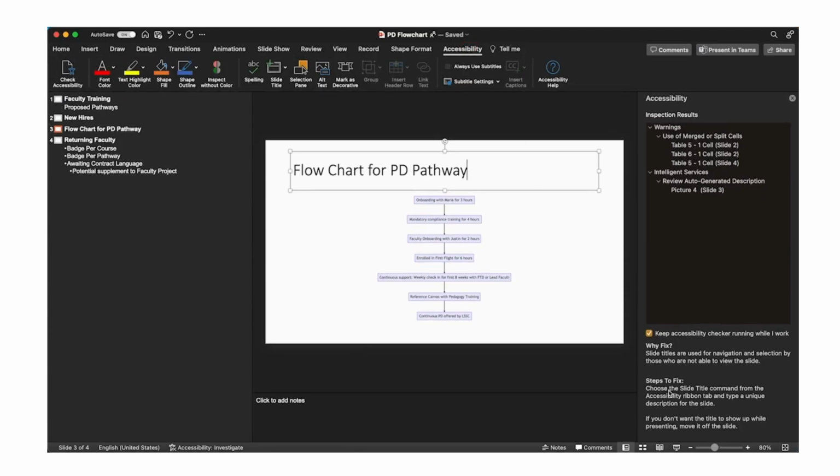And it tells me at the bottom what I need to do. I need to click on slide title. Now it's going to designate that as a slide title. I can also click on the drop down and edit the slide title. But now I've got a slide title, and so you'll notice that my error went away.